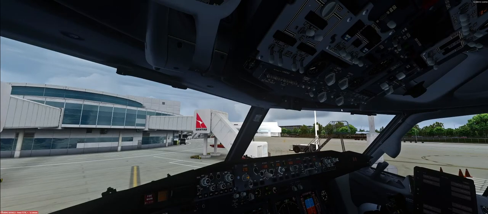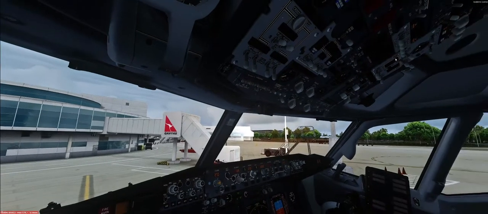Qantas 544 requesting push bay 17. Qantas 544, push approved. Qantas 544.